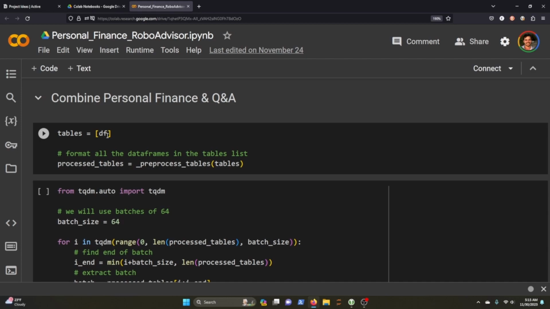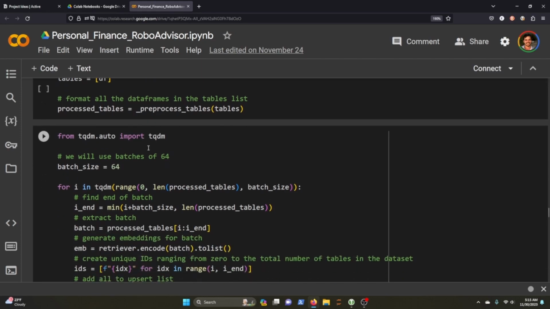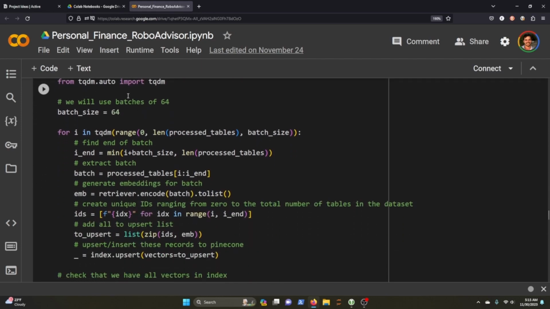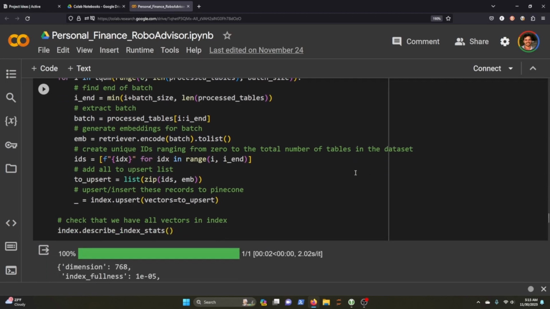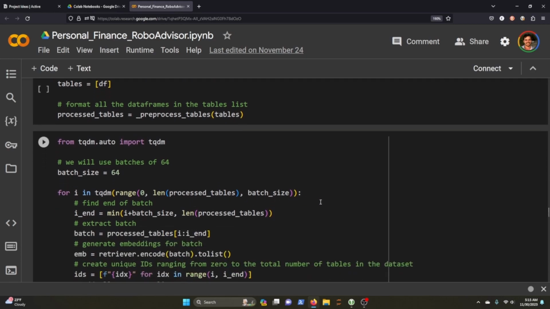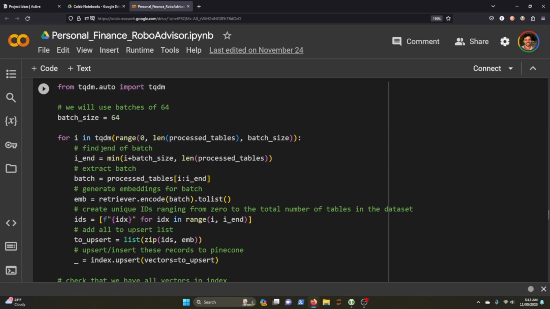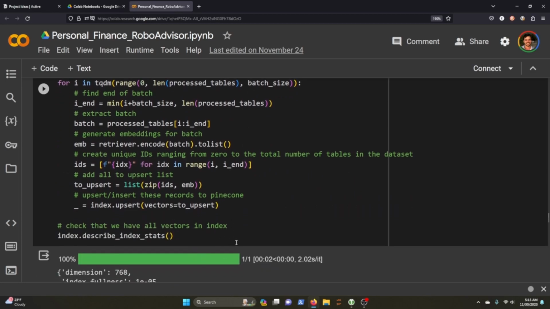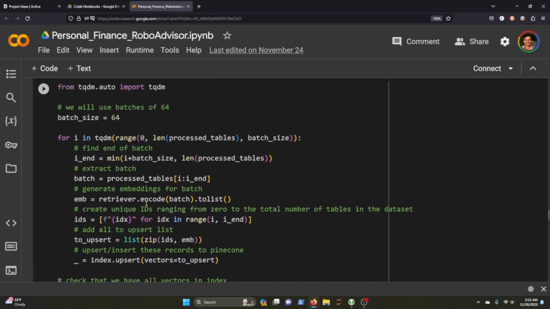You could throw that all in here, process the tables, and be good to go. So this basically uploads the process tables into Pinecone. And you can see there's lots of comments here. I didn't write this actually. I just directly took this from the Pinecone tutorial that they have to help you do this kind of thing.